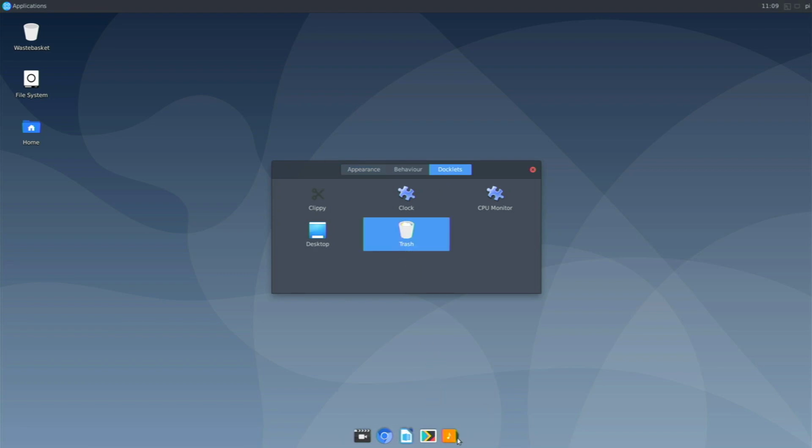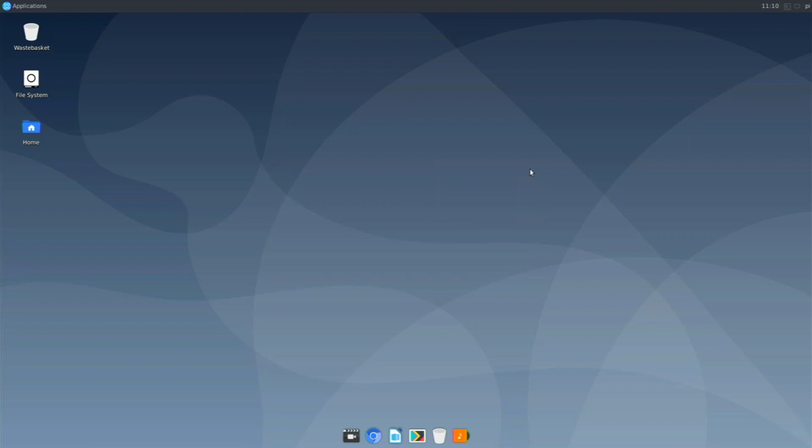It looks really modern and it looks really nice. That did not stay on there. So now we have the trash docklet. So now our system looks really nice, but our wallpaper does not look very good, and we don't have a very good application launcher. So to fix both of those, I'm actually going to install PiApps.